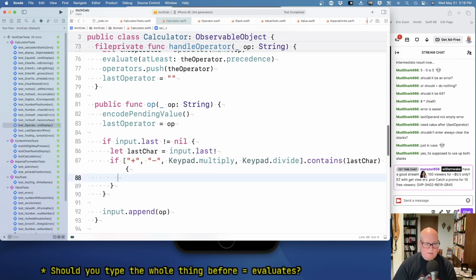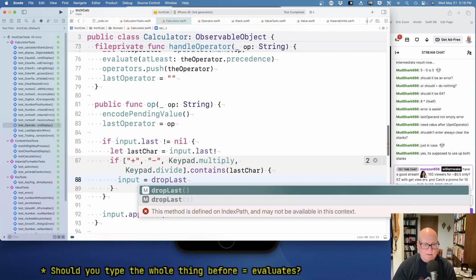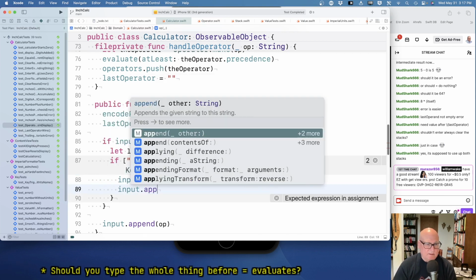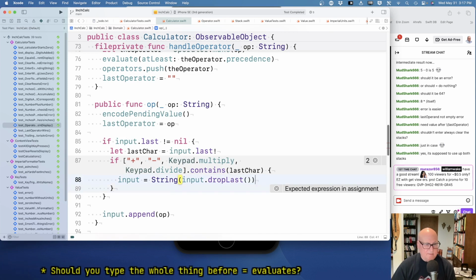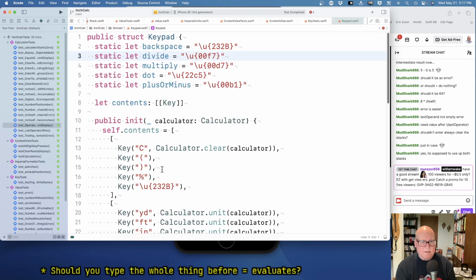We're going to say input equals string of input.dropLast, and fall through and append to input. Okay, so if string element versus string. These guys are strings, aren't they?